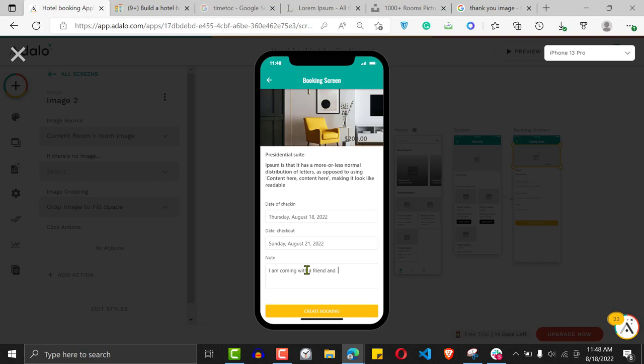So I kind of watched a movie one day. I think it's called Hotel Mumbai, where guests can actually tell the kind of ambience they want, the kind of things they love before coming to the hotel, and those things are prepared for them. So you can do that too.